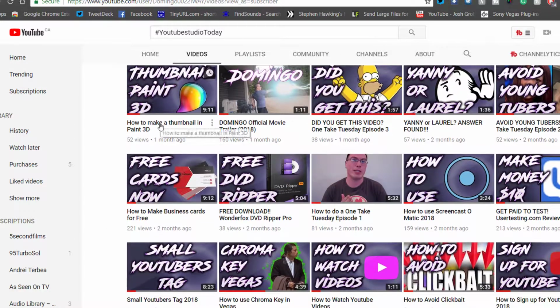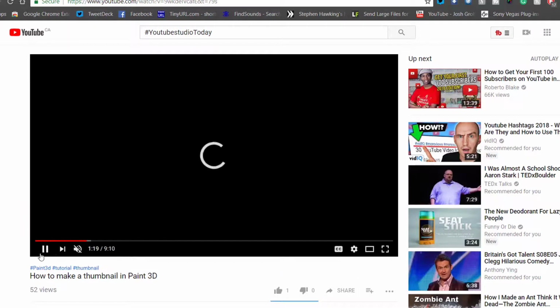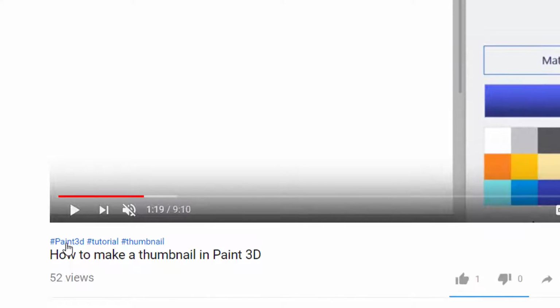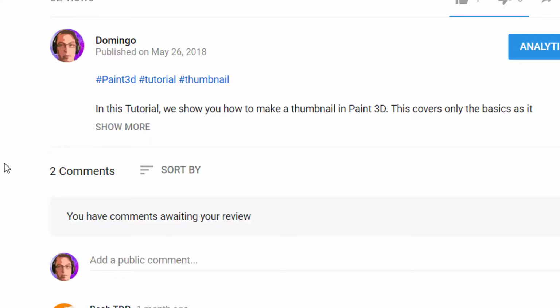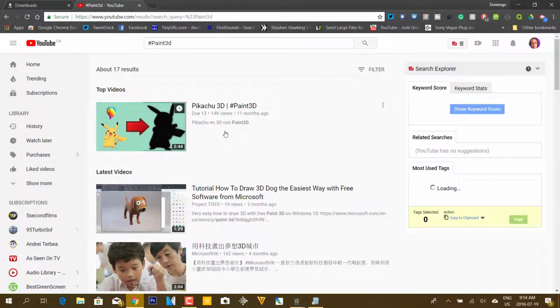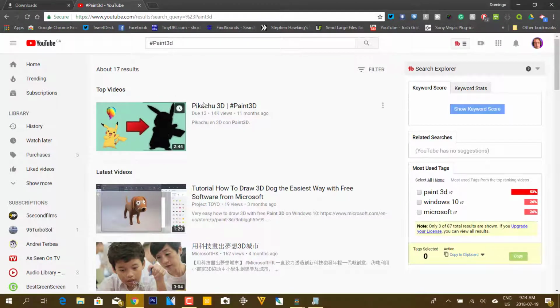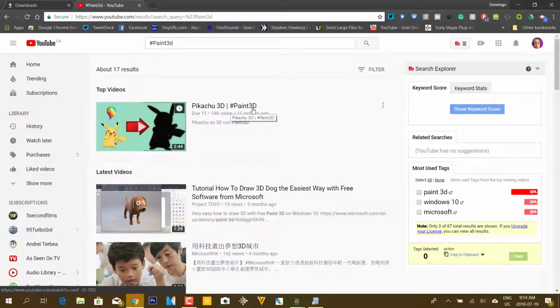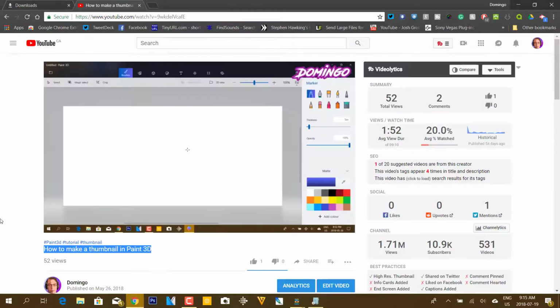So for this example here, we're just going to show you how to make it of the hashtag. We've made 3 hashtags here, where I've made in the Paint 3D, and then the tutorial, and then the thumbnail. So these are the key hashtags. And you can enter more than one so that you can have more relevancy. We're going to click on the Paint 3D hashtag to see what comes up. And the top video that comes up is this one, where in the title they've used hashtag Paint 3D as well. So there you go.